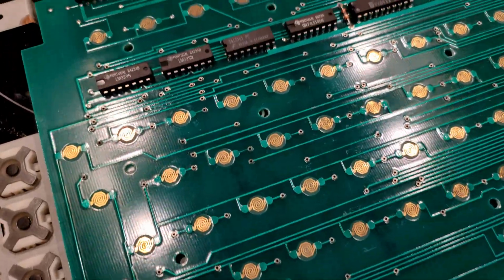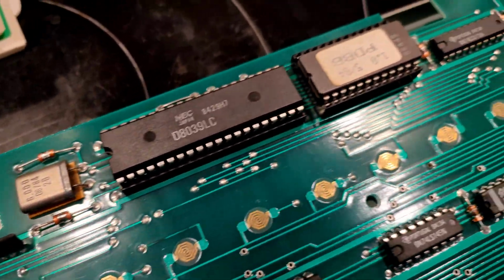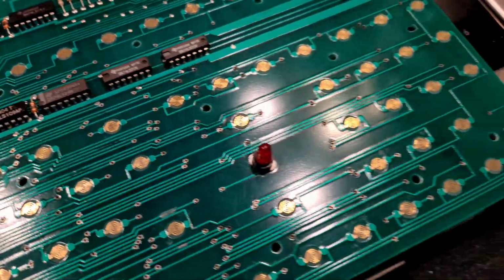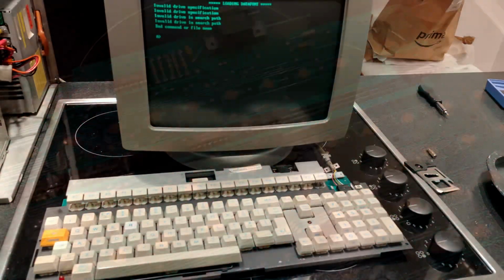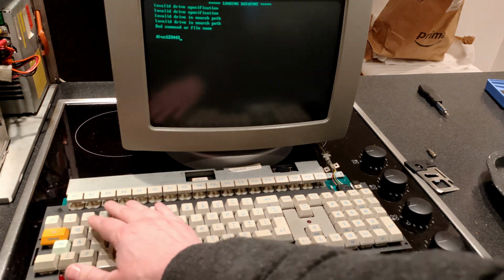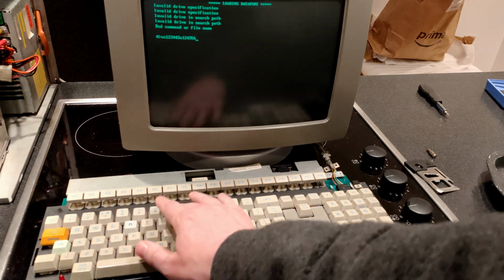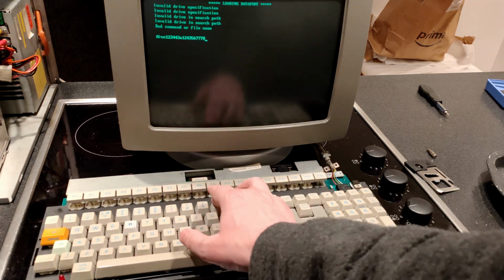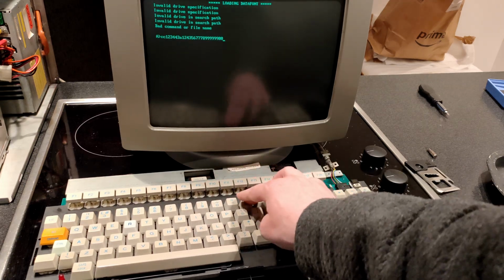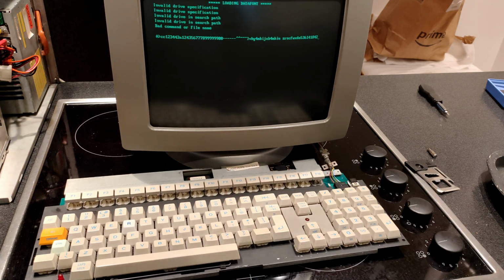Well, everything is lovely and clean now. I've also given the chips a wiggle and stuff. I'm going to check over all the traces and put it back together. It did fix it. Oh, man. I'm so happy. Okay. Some of the keys are a bit grumpy. Amazing! So this is completely working now.